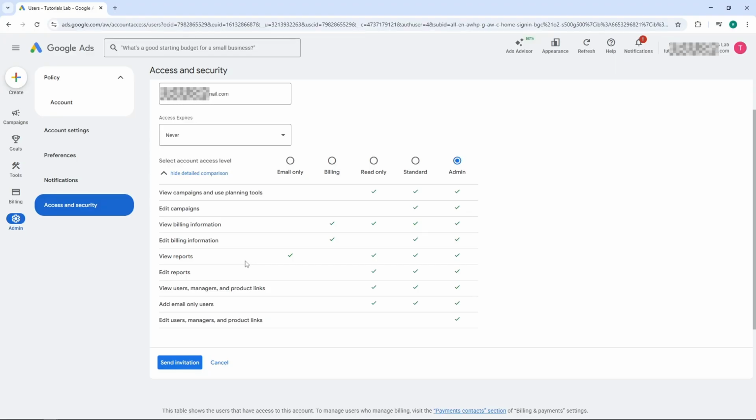And that's it. You've successfully shared your Google Ads account with an admin, making collaboration seamless and efficient.